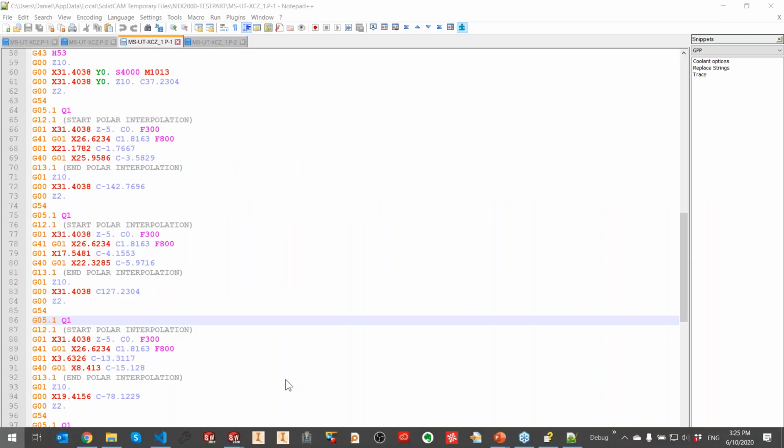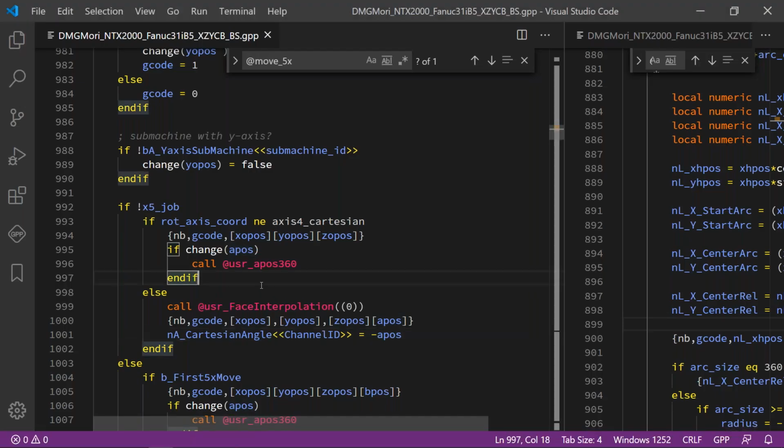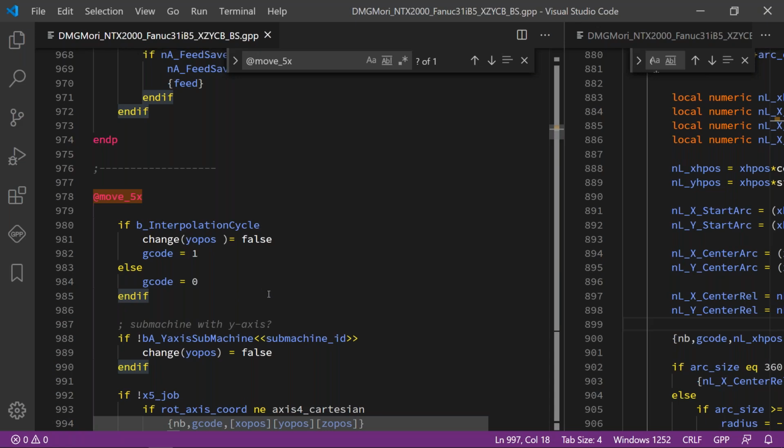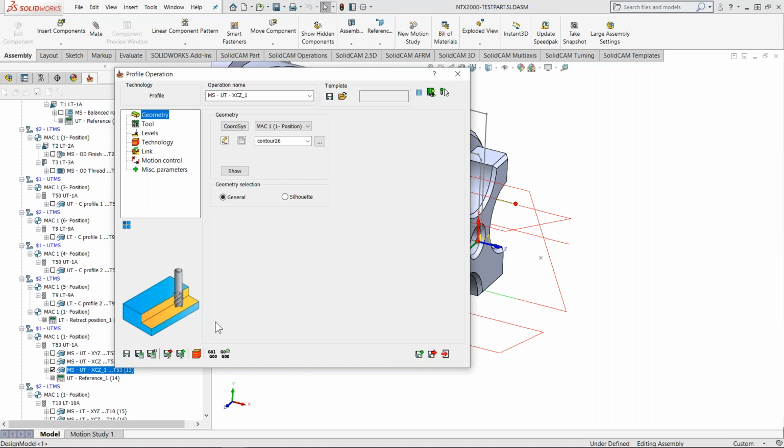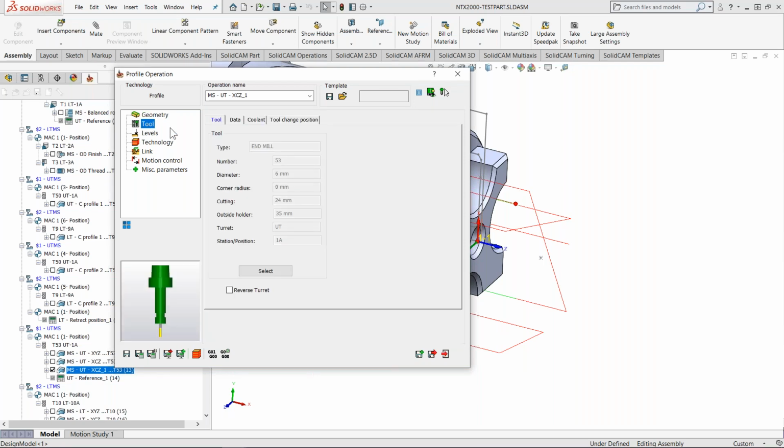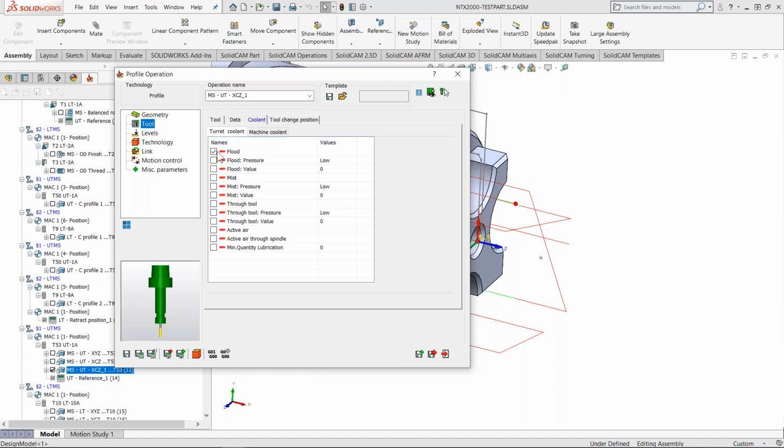So let me go to the post itself, and what we need to do first. First, we need to allow the coolants. Over here, I have one job, and here I have my tool, and I can go to the coolant. As you can see, I have no coolant options available. The minus sign here means no coolant. No coolant is possible to define.